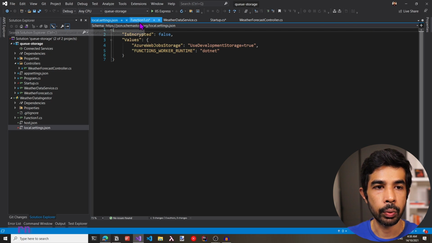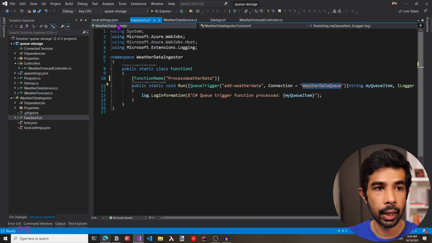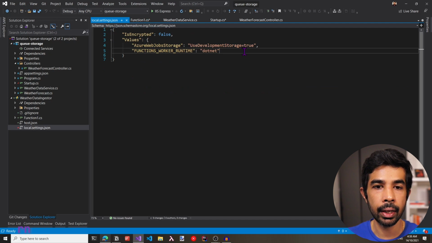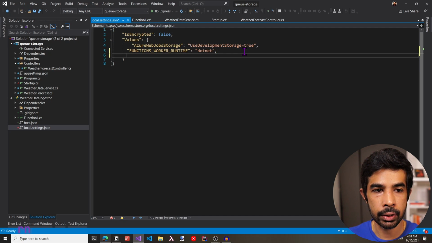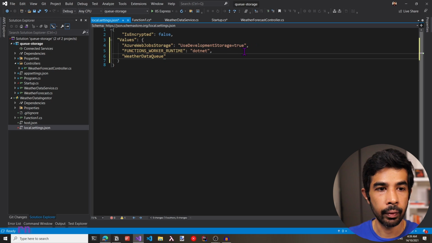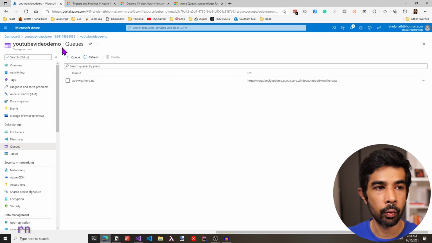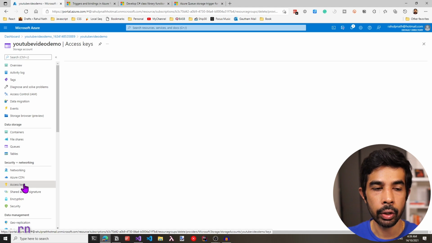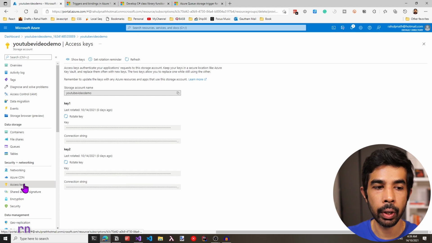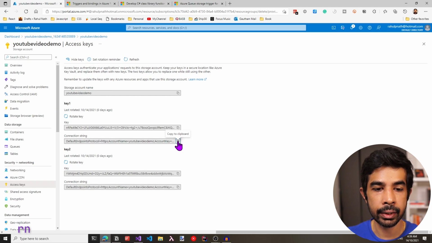So let's switch back, make sure to copy this and come back to local settings.json and add in the connection string for this. So let's add the weather data queue and also pass in the connection string for this particular weather data queue. To get the connection string, let's switch over to the Azure portal and go to our weather data queue. So under the access keys in the storage account, you can get a connection string to this particular queue. So let's say show keys and copy this connection string.